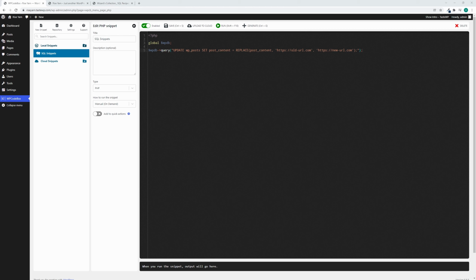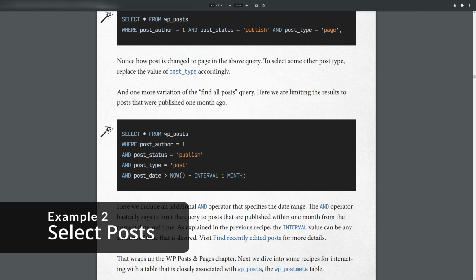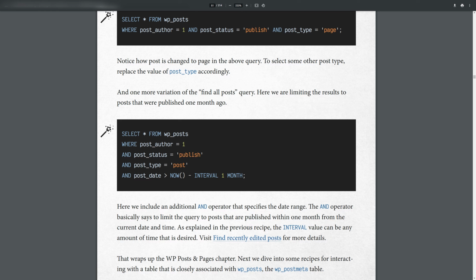We're going to look at the select example next. The next example is an SQL query that allows us to select posts. Using this, we're going to be able to find all the posts that have been added in the last 1 month. So let's go ahead and copy it and paste it in WPCodeBox.